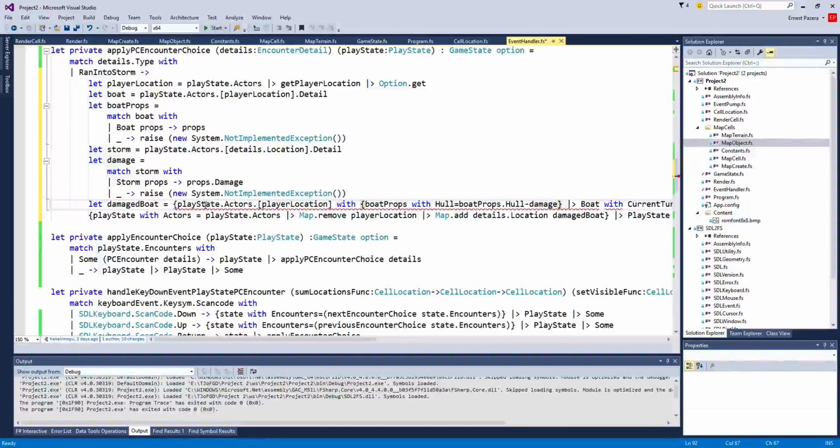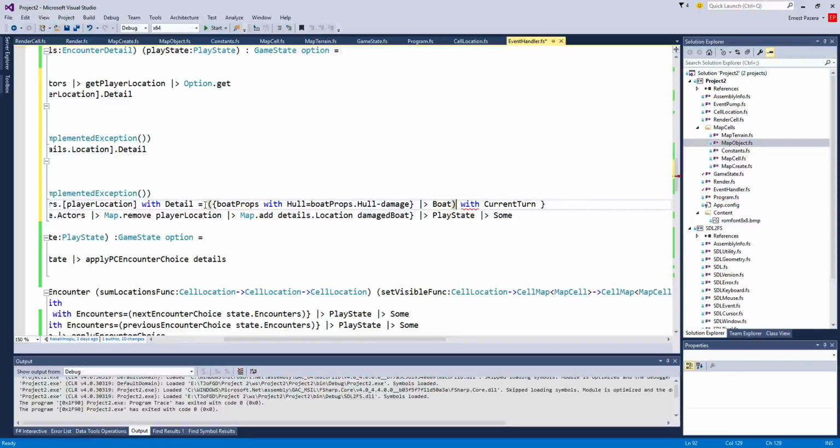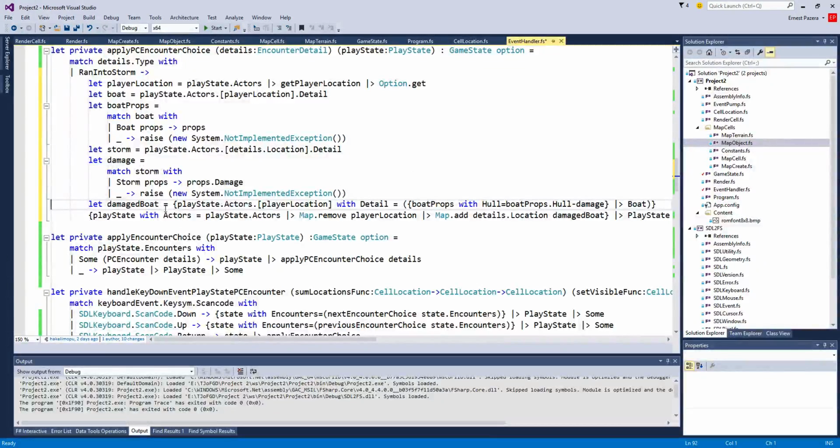With detail equals all this jazz. Current, and there, the current turn will remain the same. The damaged boat equal all that jazz. Play state with the actors, remove the player location, add the damaged boat to the new location. And we still have really no way of showing what is the damage to the boat. So we're just going to put a little breakpoint right here.